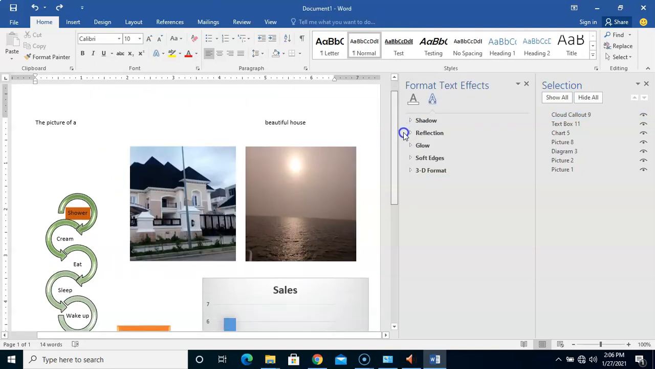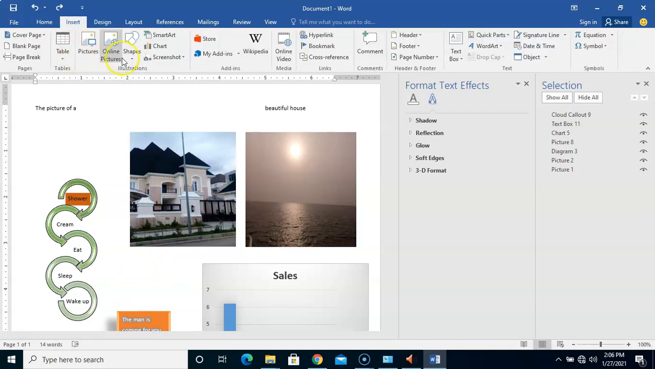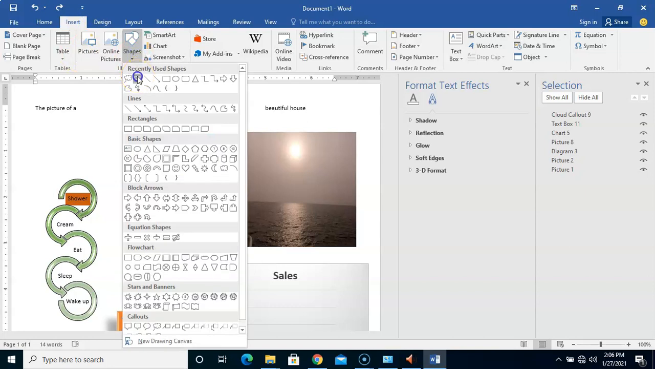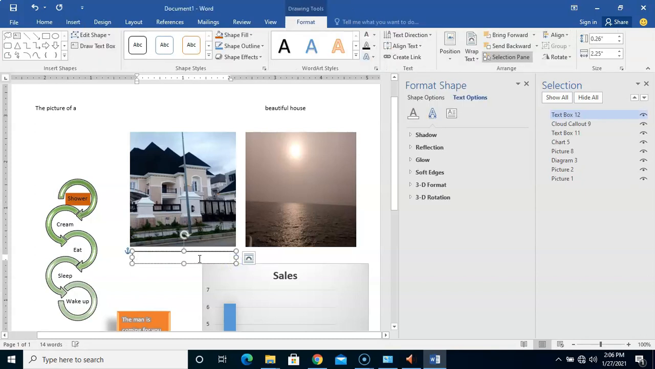Now let's assume that you want to label these two pictures that are here. How do you label them? Some people will come and type under it, but the best way to label it, if you have a picture like this, is to draw a text box under that shape. So you could draw a text box here like this, under that particular picture, and label it. So let's say this is my house.